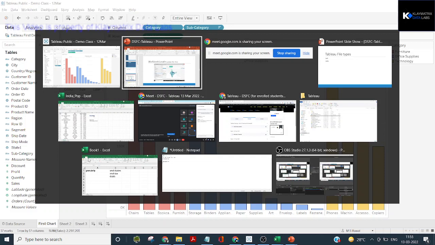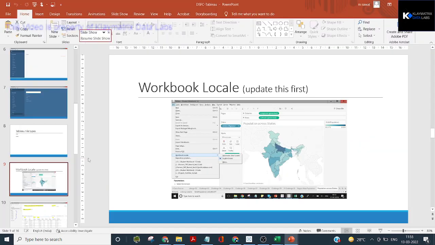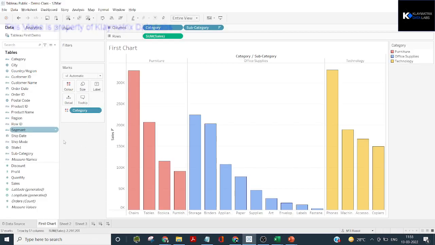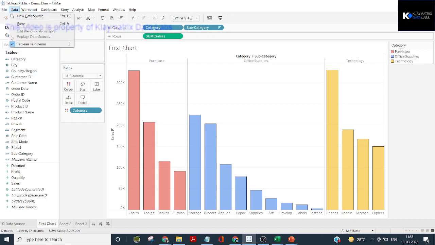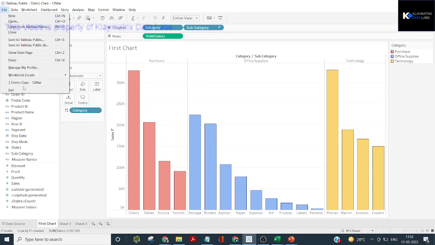Is the configuration different for Tableau Desktop and Server? No, it is the same. You go to File, and there would be a Workbook Locale over there. Even in Tableau Public and Desktop, definitely it would be here. The only thing is, there would be more menu items in Tableau Desktop. Just look at Workbook Locale over here.